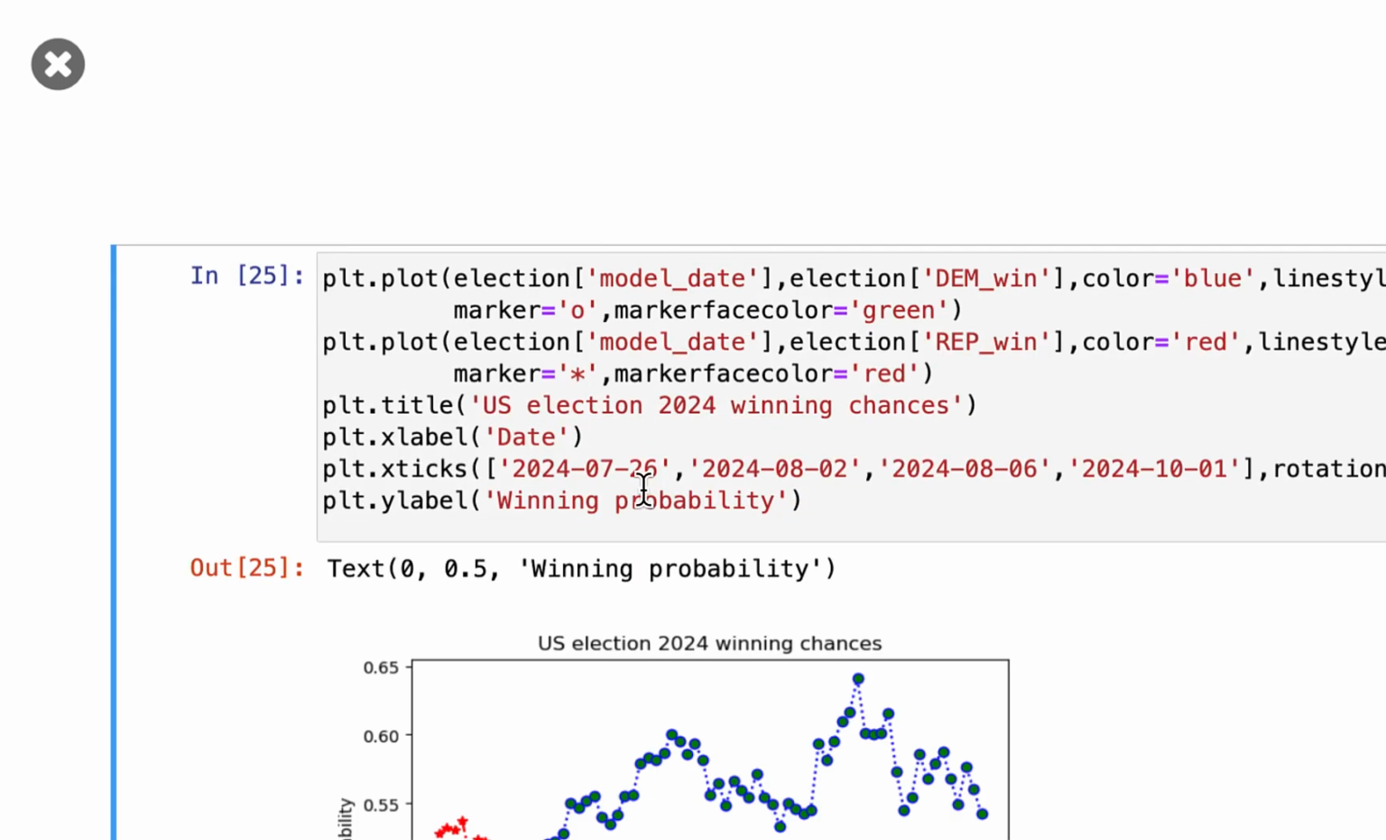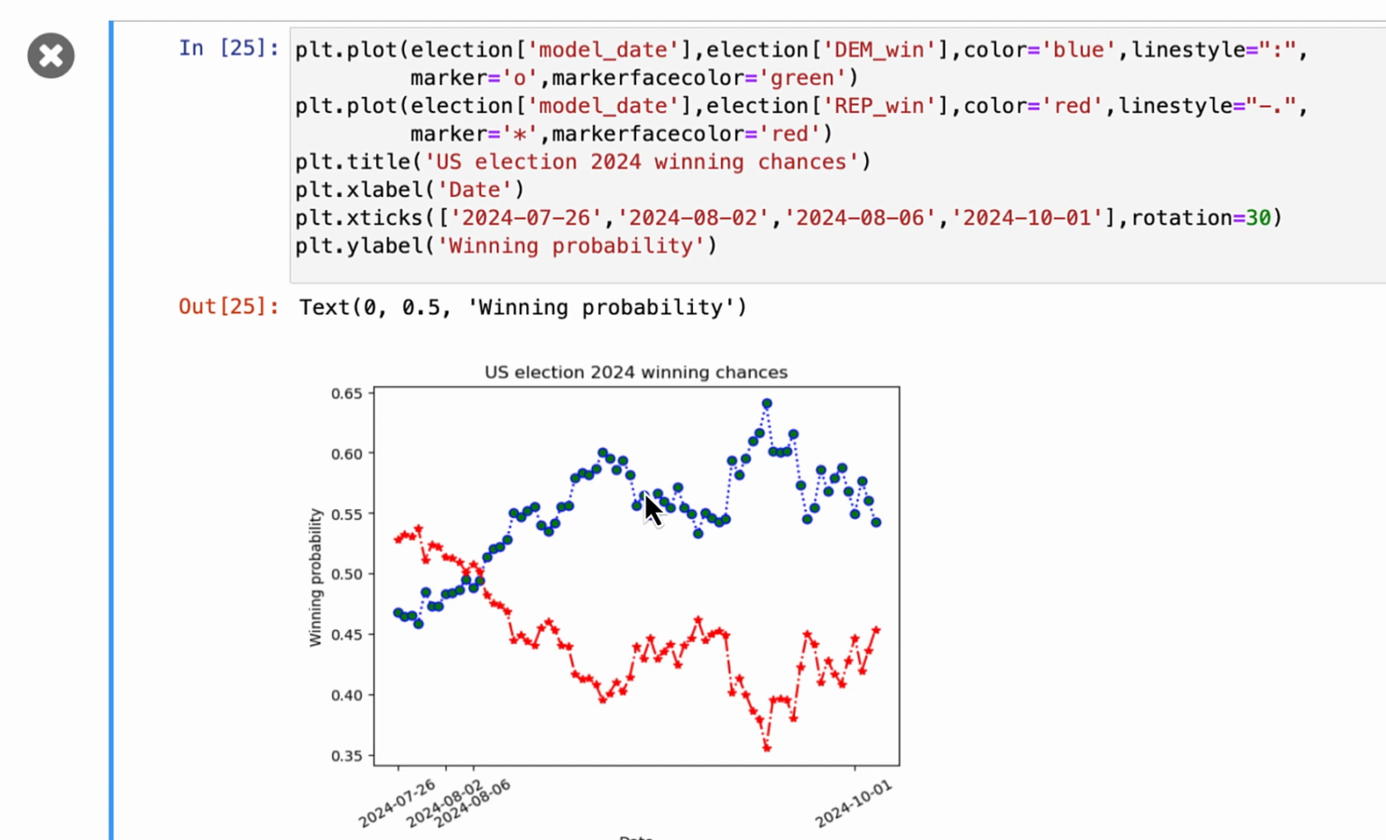Now it looks much nicer, right? So we rotate it. That's preventing the labels from overlapping. So this makes things a bit nicer. All right, so that's how we can generate the plots and visualize the trends.